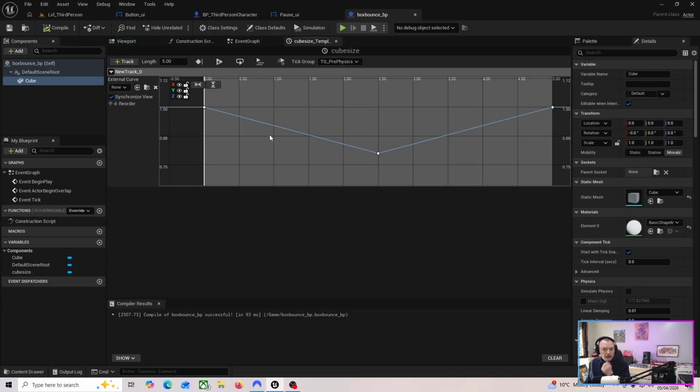Compile and save. This is called new track 0. I'm going to also do a quick one with a float. So if you go to track, add float. You can add a float track, a vector track, an event track, and a color track. You can actually change colors of things. You can control most things with these timelines. Like you can get the parameters of material instances and make them fade in and fade out and stuff like that. So we're going to just quickly add a float track.